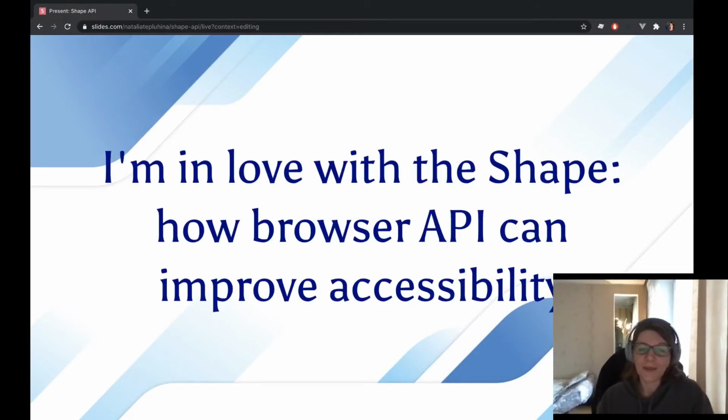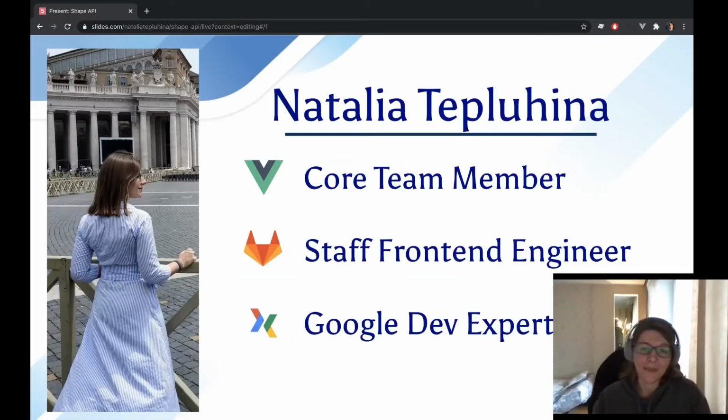Let me introduce myself quickly. My name is Natalia. I'm a Vue.js core team member. I care mostly about Vue documentation. I work as a staff front-end engineer at GitLab, and I'm a Google developer expert in web technologies.